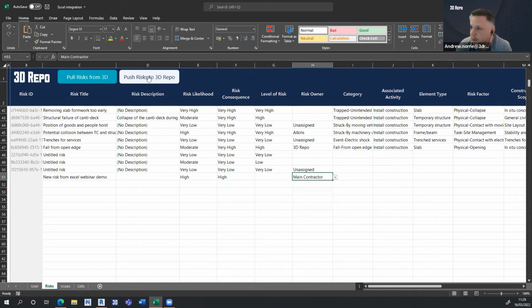And then I can push that directly back up to 3D Repo. So that's going to update anything that I've changed within here, but also create me a new risk directly within the 3D Repo environment, and it will pull back down. Yeah, good. So that's pulled back down. It's given me a risk ID here, so it's always linked. So if I go and change everything, it knows that this is that risk.